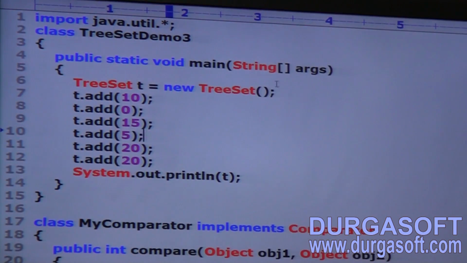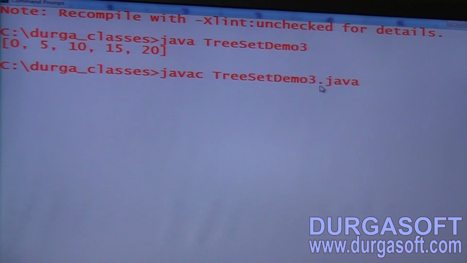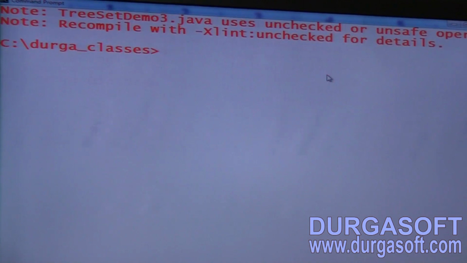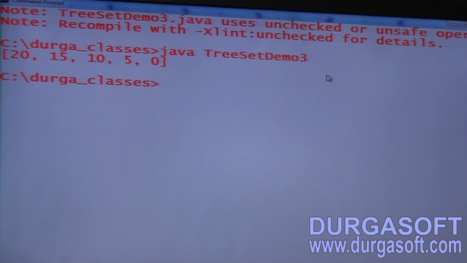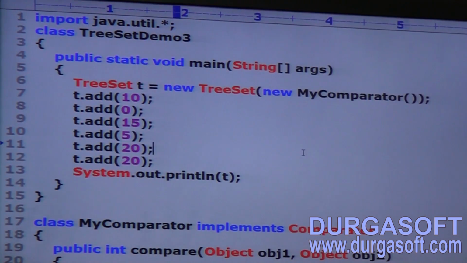Okay, but now let me take the comparator. So TreeSet t = new TreeSet(new MyComparator()). Then what is the output we are going to get here? Just observe. Yes, the answer is 20, 15, 10, 5, 0. Is it correct or not? Our expected answer, I hope.